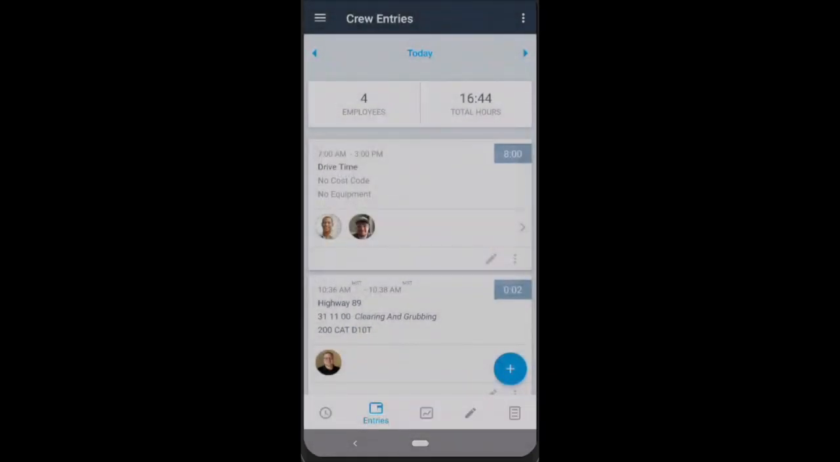Okay. Now another thing you might have noticed is a split. So what the split does is, let's say we're looking at this first time entry here from 7 to 3. If I know that Alexander and Charles didn't do drive time for the whole 8 hours, if it took them 4 hours to get to the job site and they worked 4 hours on the actual job, I can split those entries. And I'll show you what it does here.